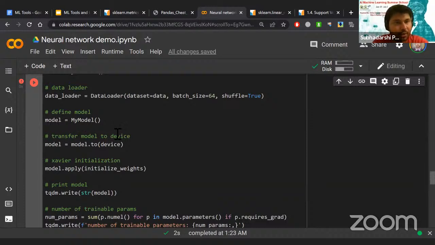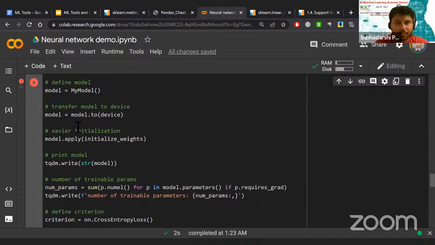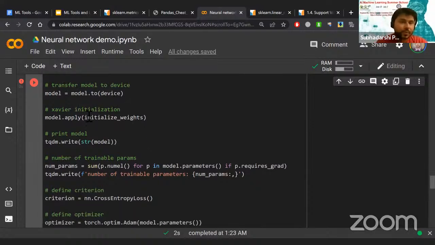We define the model here, model equals my model. Then we transfer the model to device. This is an important step because if we are running the experiment on a GPU, we need to make sure that the model also is on the GPU, which basically means the parameters of the model, the weights and biases, are on the GPU. So this step ensures that. We do the Xavier initialization to initialize weights. It's just one line of code.